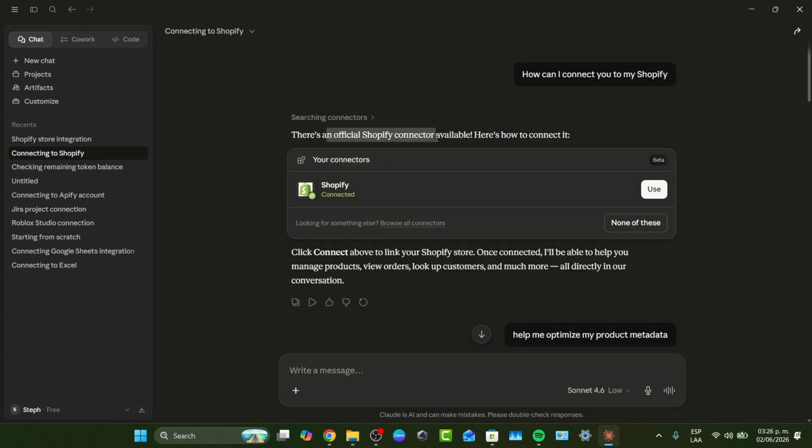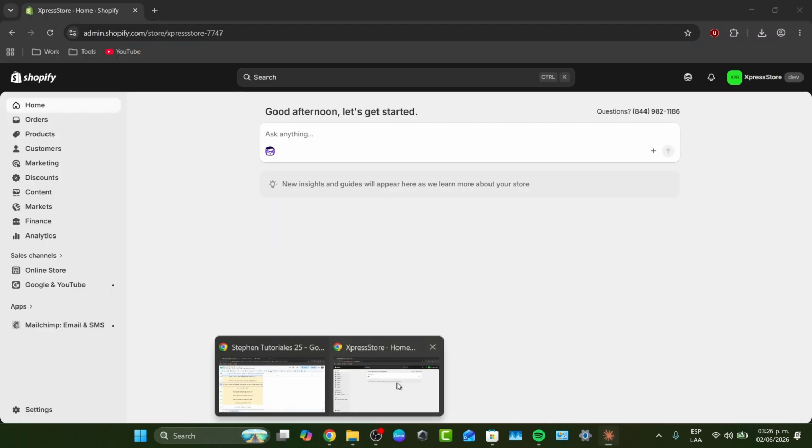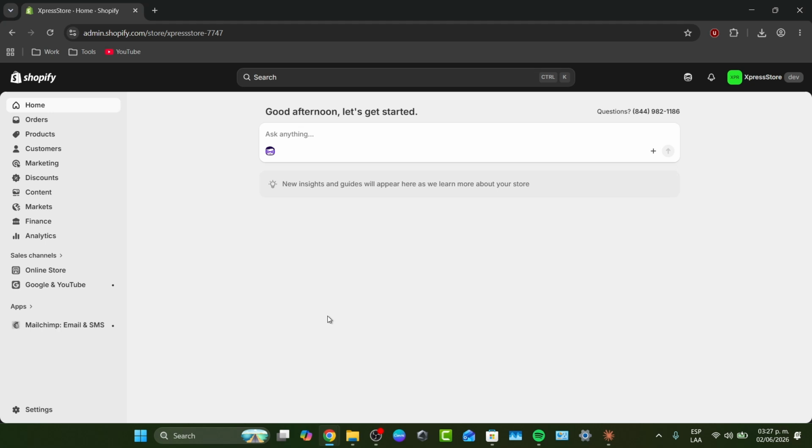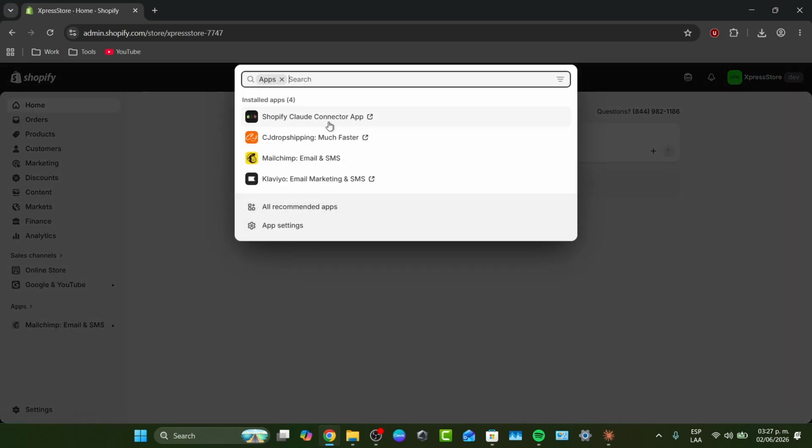There's an official Shopify connector available. Here's how to connect, and here's my connector. So what you need to do is hit the element that says connect. This will pop up a new section in Shopify. It will be asking you to connect the application directly to the Shopify store. So what you need to do is grant the access there, and you're good to go.